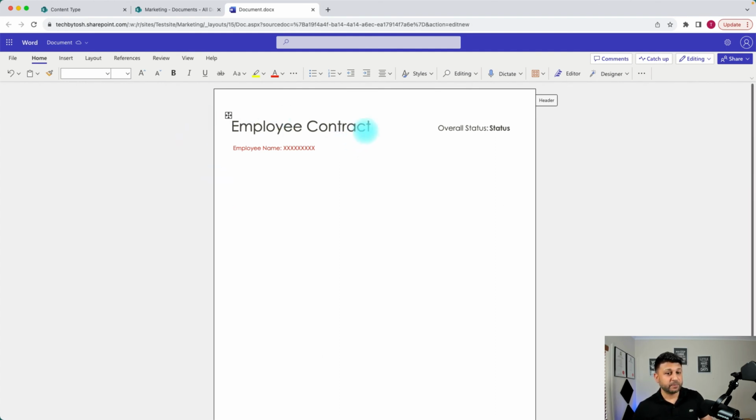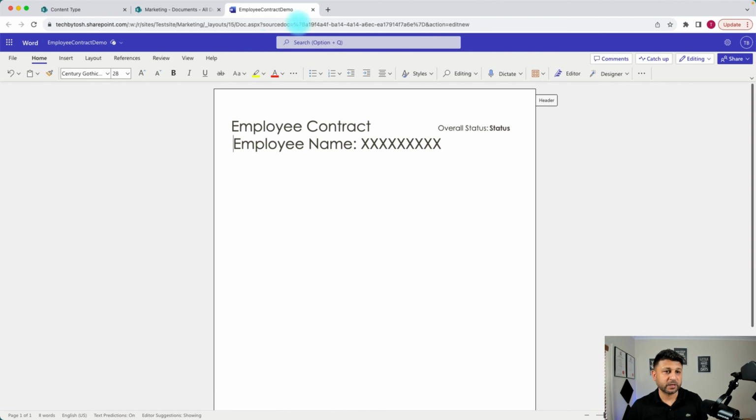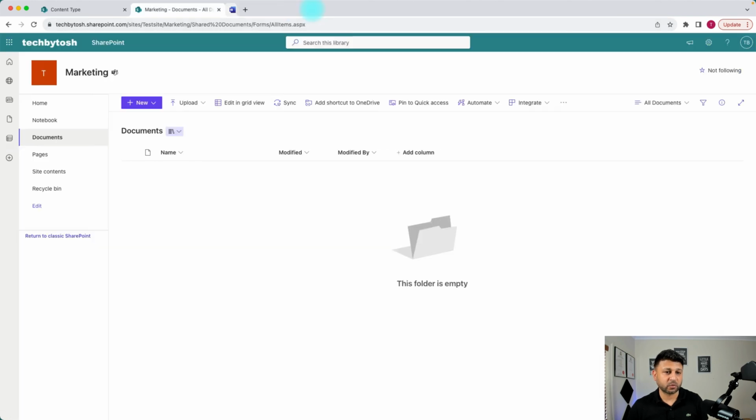So this is the employee contract template which has opened. You can modify this template, and let's just call this employee contract. So I'm just going to click on that. So this is a document, and I'm just going to call this employee contract demo, for example, and I'm going to just simply close this document.